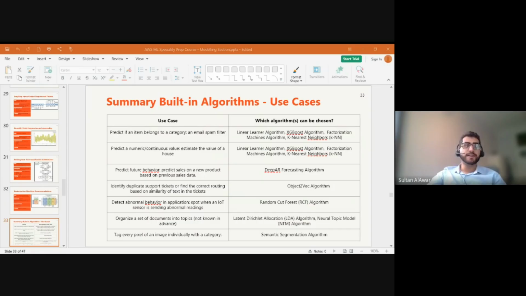If we have a use case to predict future behavior, like time series, or to predict sales of a new product based on previous sales data, we can think of DeepAR. If we have a use case to identify duplicate support tickets or find the correct routing based on similarity, we can think of the Object2Vec algorithm. And if we have a use case, for example, to tag every pixel of an image individually with a category, we can think of the semantic segmentation algorithm, which can help us to tag every pixel of an image individually with a certain category.